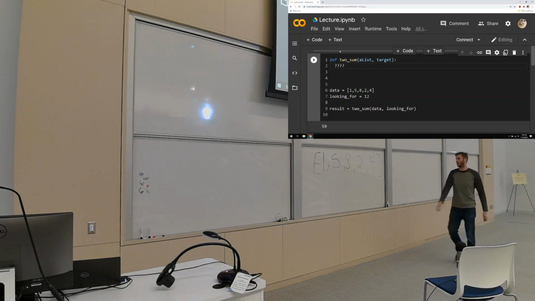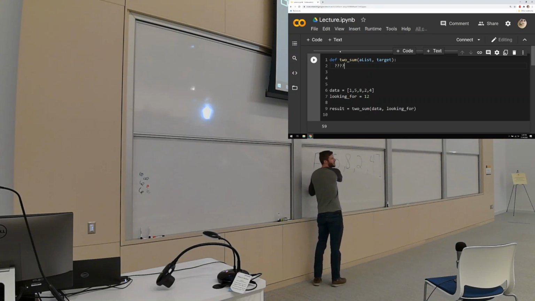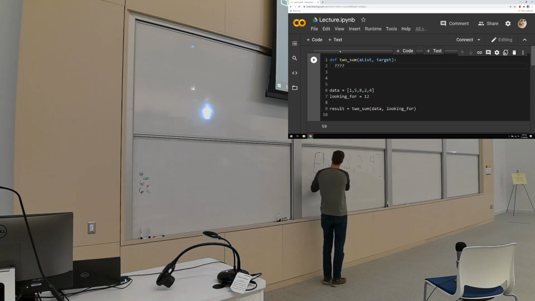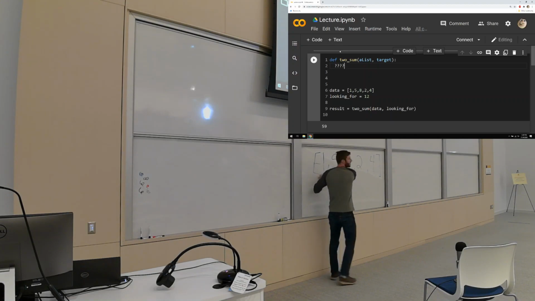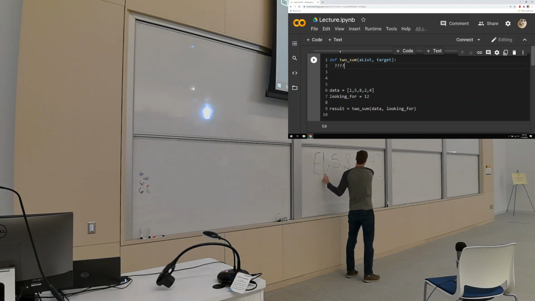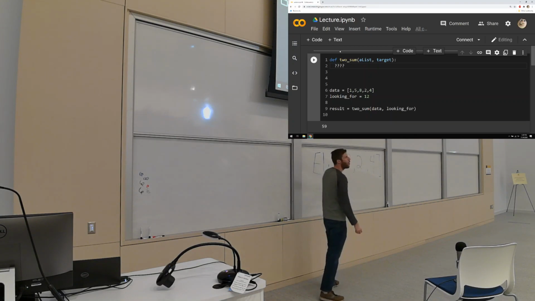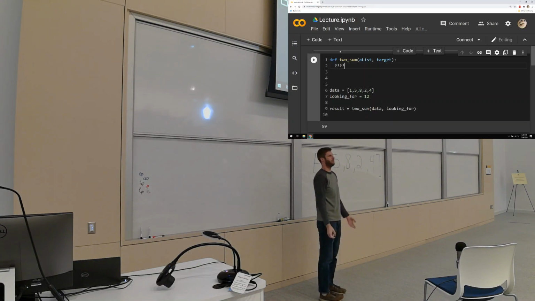First, I start by going, okay, 1. Does 1 plus 5 equal, in my case, I'm looking for 12? Does 1 plus 5 equal 12? Answer me. No, or false. How about 1 and 8? 1 and 2? 1 and 4? So I know 1 must not be in that pair, right?